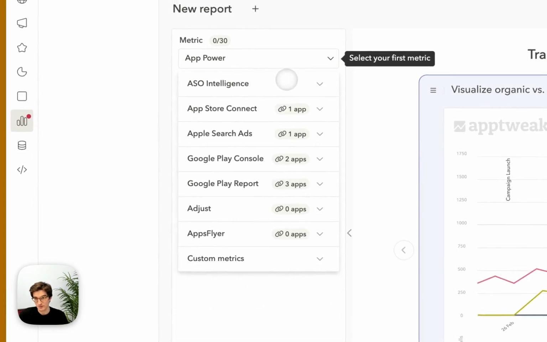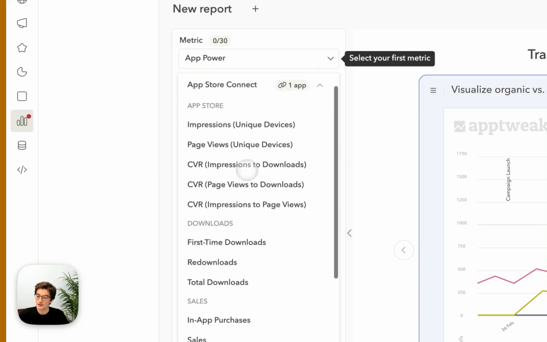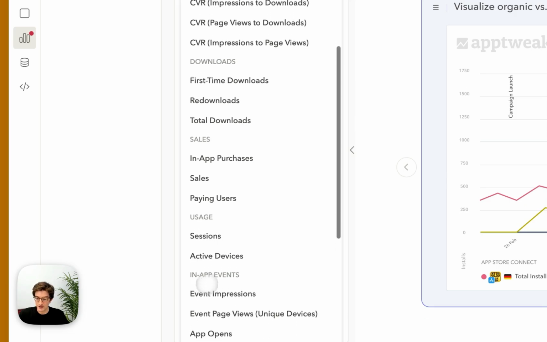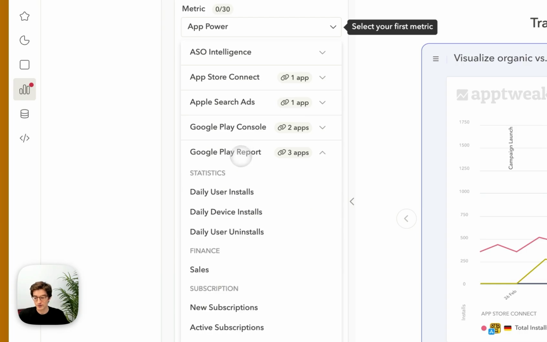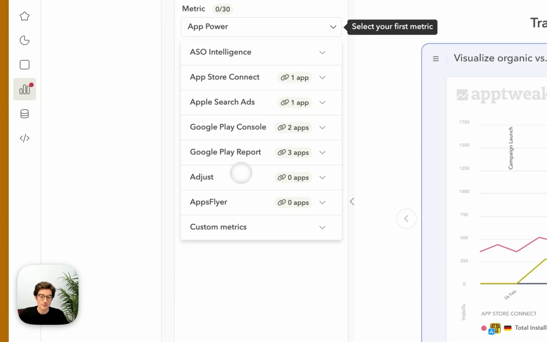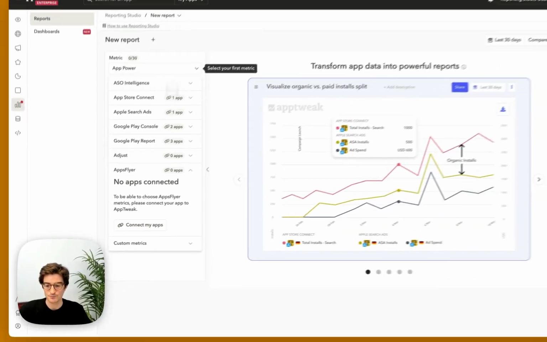And of course, what's very valuable is to have integration data. So all the data that you have from your App Store Connect integration can be impressions, downloads, sales data, even usage or in-app events. Same for Google Play Console or Google Play Report. And we also have data from Apple Search Ads or MMP providers if you're using an MMP tool.